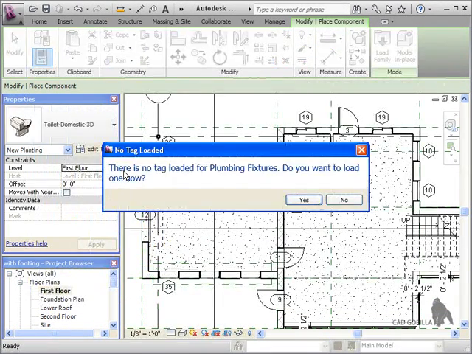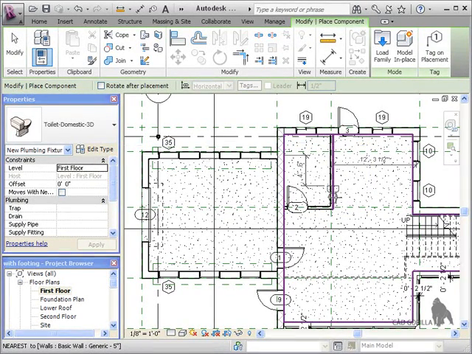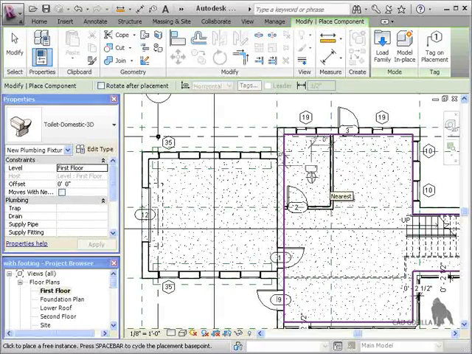Revit lets me know that there are no annotation tags loaded for plumbing fixtures, and asks me if I'd like to load one now so that I could automatically add tags to the plumbing fixtures as I place them, like we saw with doors and windows earlier. I could load one, but I'll instead click No to keep the lesson moving. The Revit library has lots of components already included in it, and you can download additional components from the web. You can load up everything from kitchenettes, toilets, cabinetry, cars, and even people.